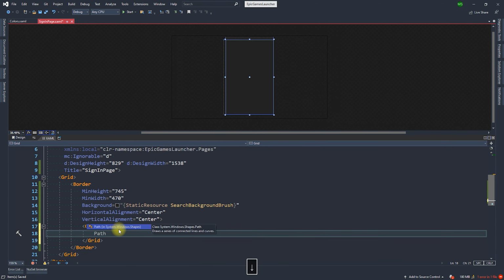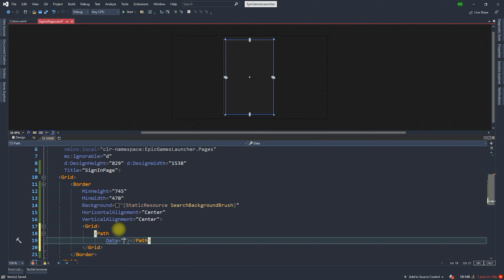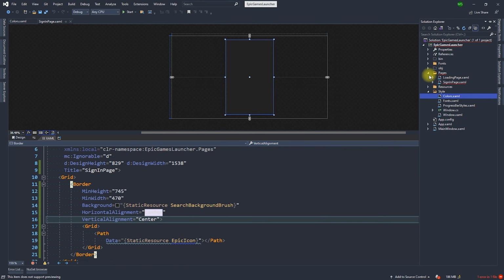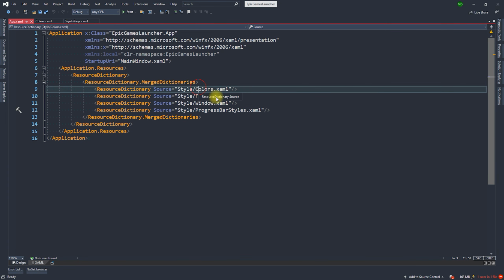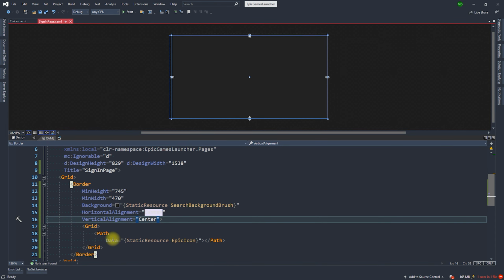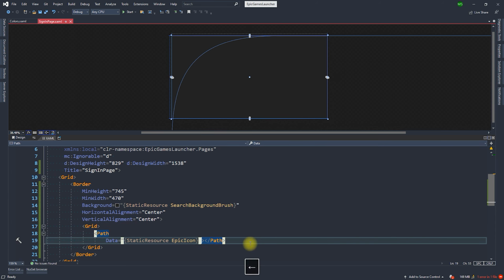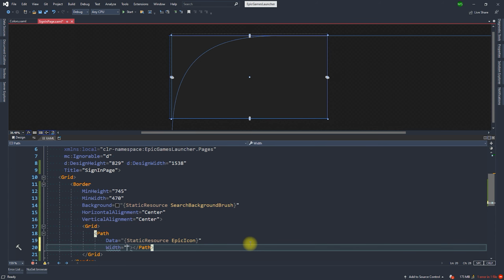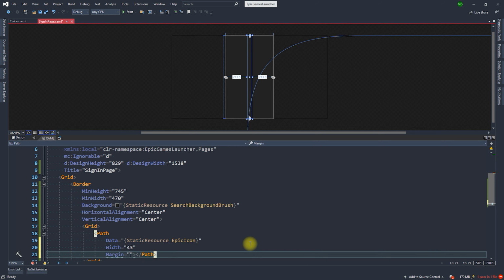For logo, we will use the path element as always and set the data value as epic icon. I have dropped the link for icons.xml file in below description, so download it and include in your project. Then define it in app.xml. Set the width of path as 43 and margin as 0,50.3.